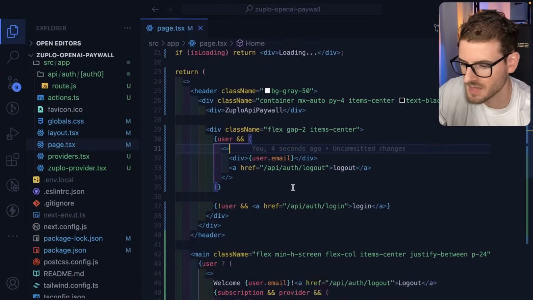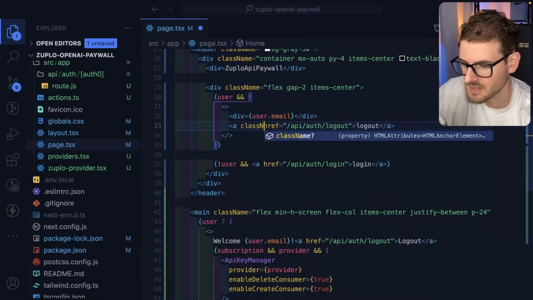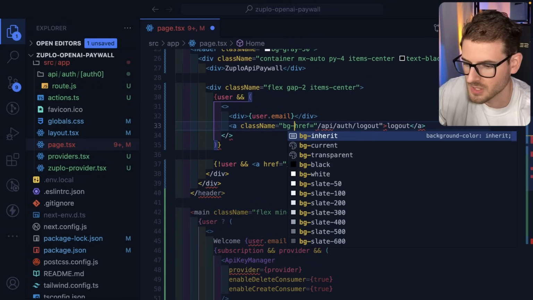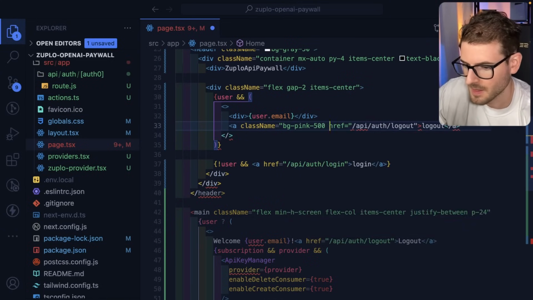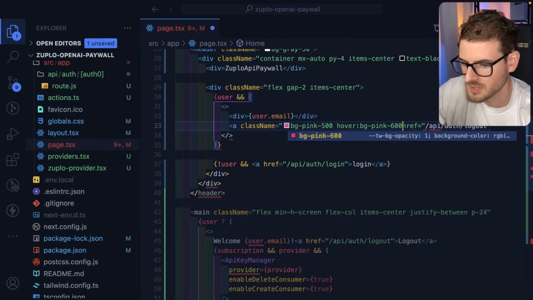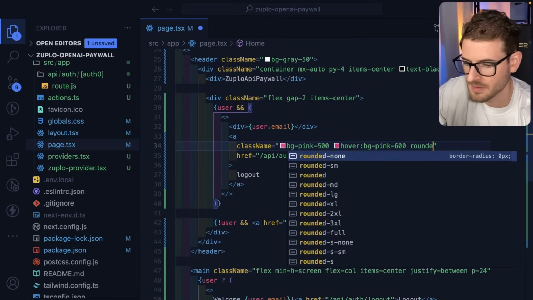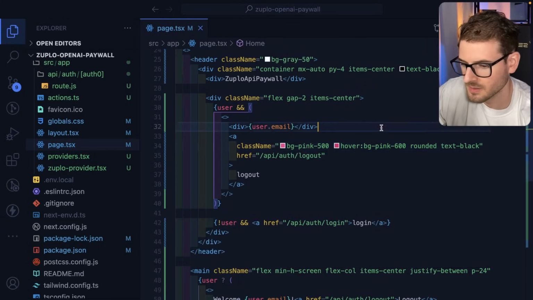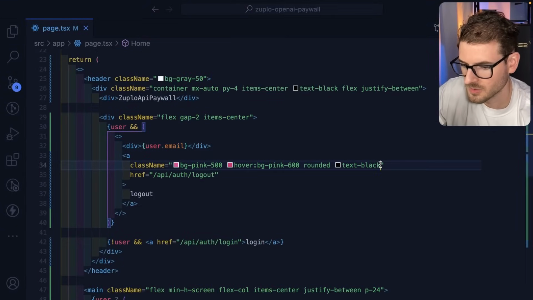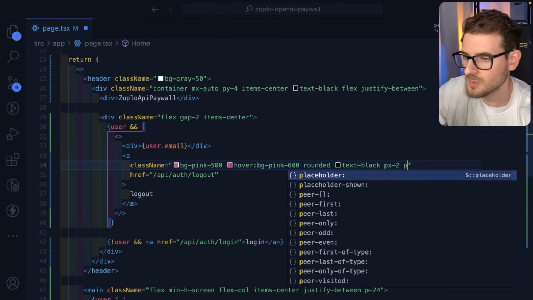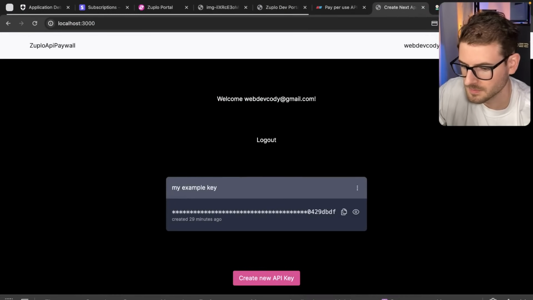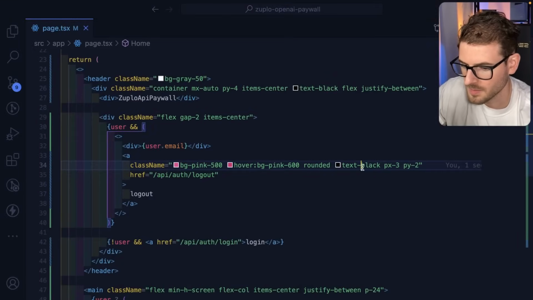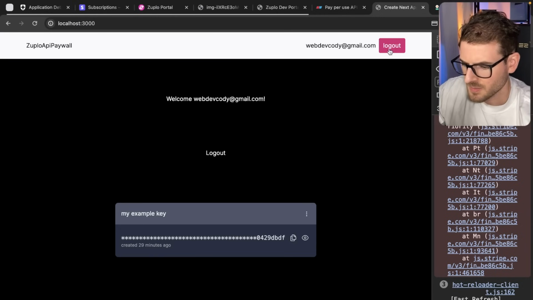Now, making the buttons look a little bit nicer, we could just say class name. We could say BG of pink. We could try to do the Zuplo theme. Hover BG pink of 600. All right, we could say rounded, text to black. Probably give it some padding too. So padding X of 2, padding Y of 2. Maybe give the text to white. All right, so that's what the button looks like.